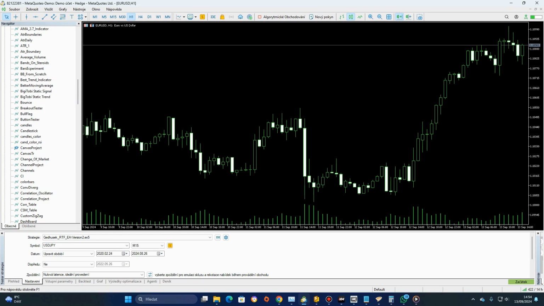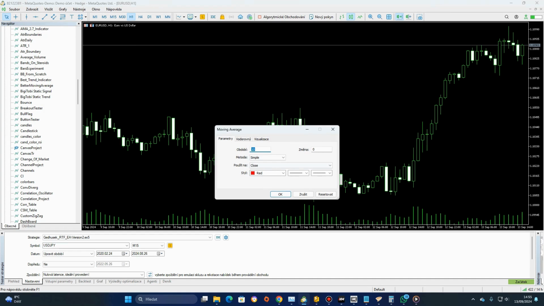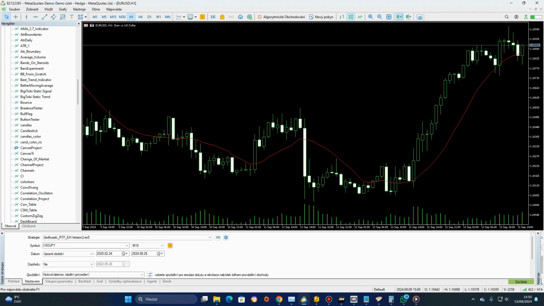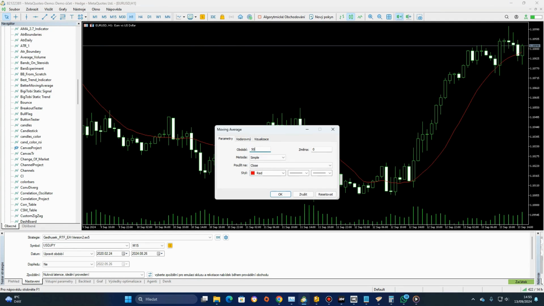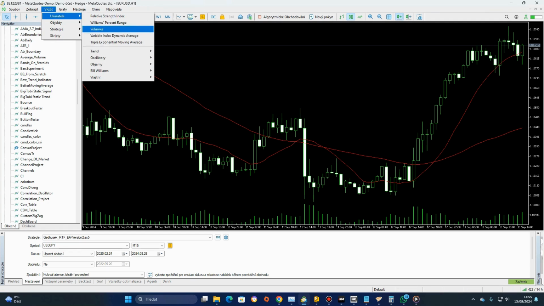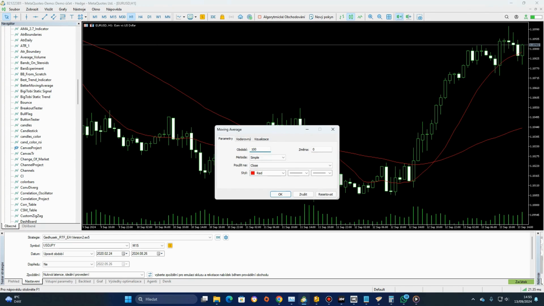As the name suggests, a triple moving average will consist of three moving averages. So let's deploy moving averages here. Let's start with something like 14 here. Let's go for 50 here, and let's go for the last one with the period of 100.